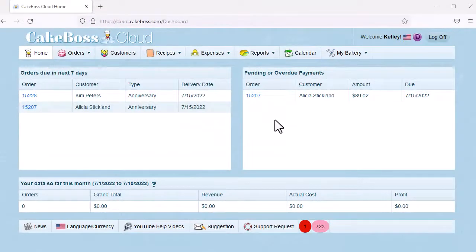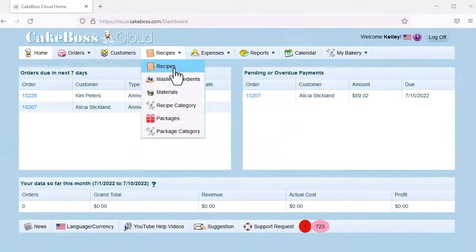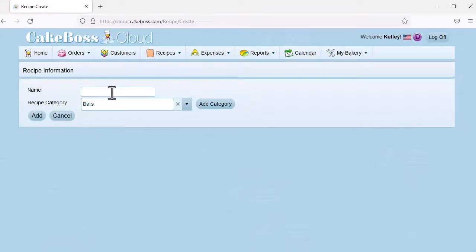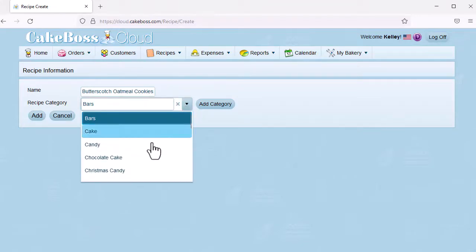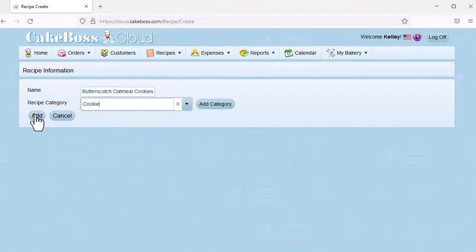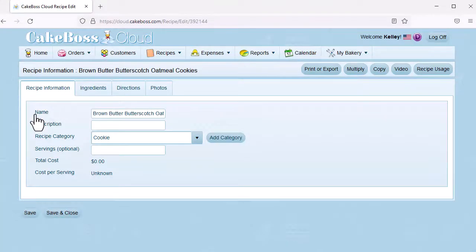To add a recipe in CakeBoss Cloud, just click the Recipes button and then click the green Create New button. Type the name of the recipe, and then select your recipe category. I'll go down and find cookie, and then I'll click Add. Alright, so now my recipe has been started.